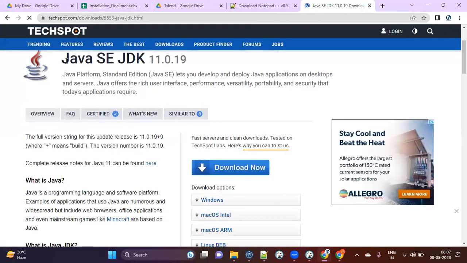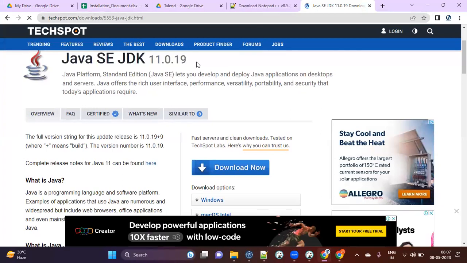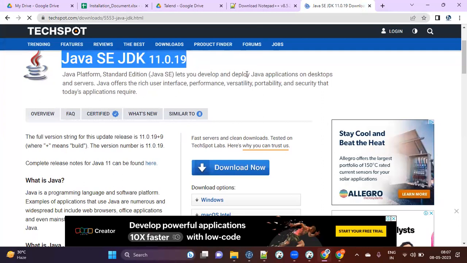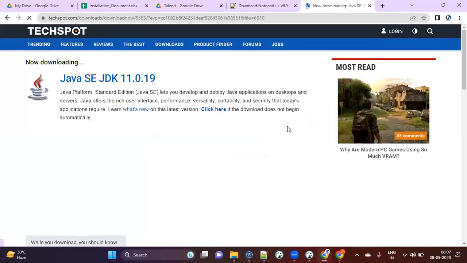This is not the correct way of doing it, guys. You need an Oracle ID to always download Java. That's the correct way of doing it. But this is like a shortcut way of things. So if at all you have to do, you can do this.